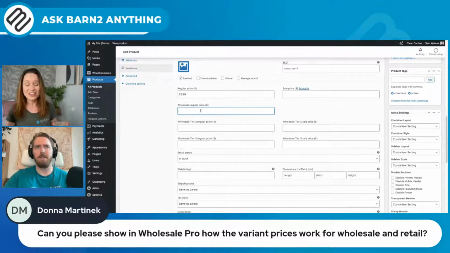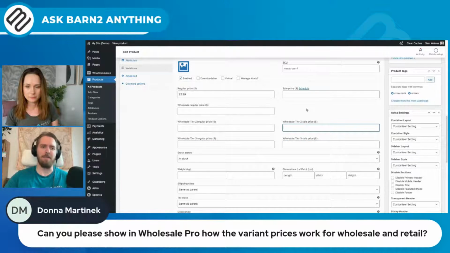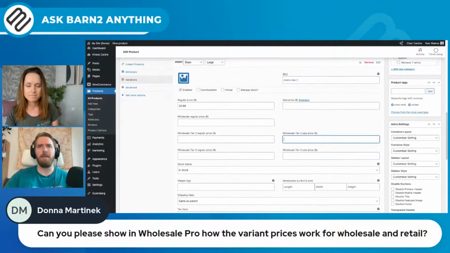Because there's actually a global setting that will hide all this stuff because it clutters up the page a bit. But fortunately, you've ticked that box. Yeah, so we have the regular price, the wholesale regular price, and then the different tiers that I've created, as well as sale price tiers if your product is specifically on sale and still gets a wholesale discount.